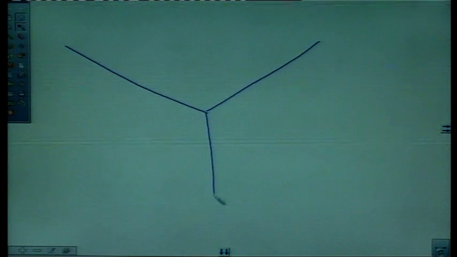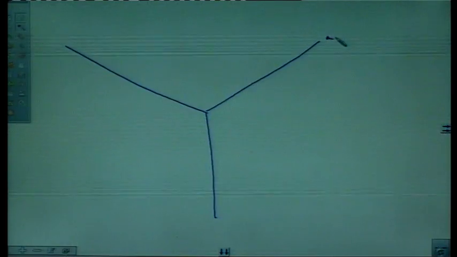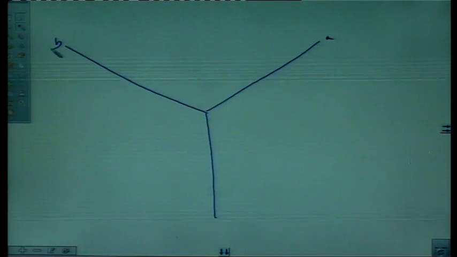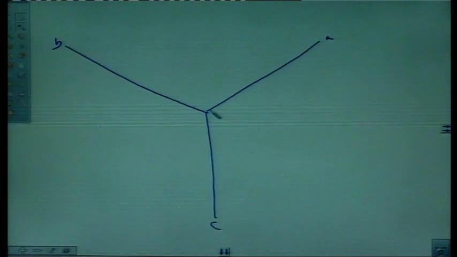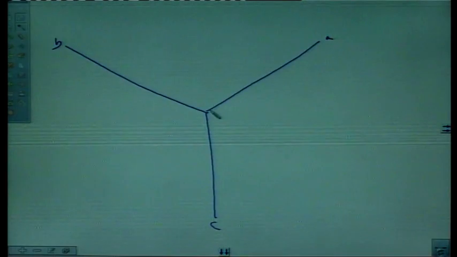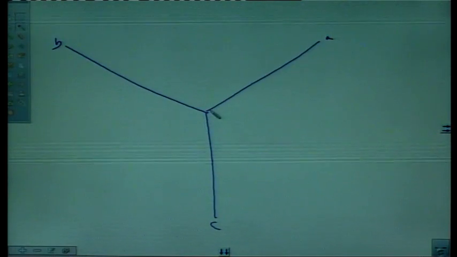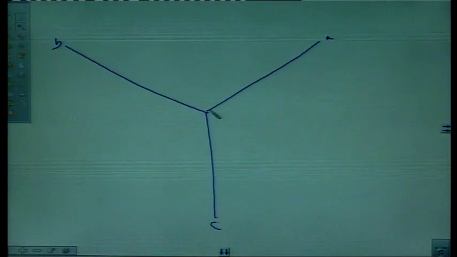Isometric edges are equally inclined to the picture plane. Say this board represents the picture plane, and we have three axes which are equally inclined to this picture plane. These are three axes, say A, B and C, of the object, say a simple cube, and these are equally inclined to the picture plane, right. So how can we draw a cube?